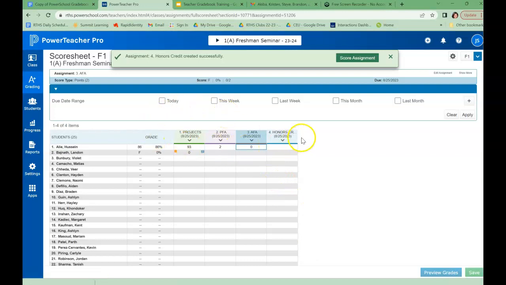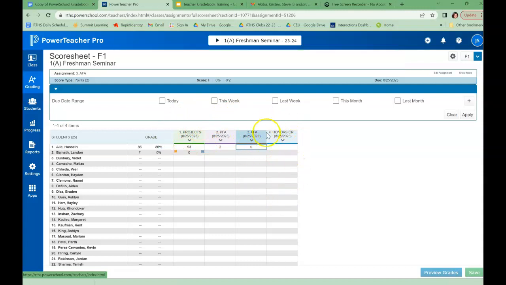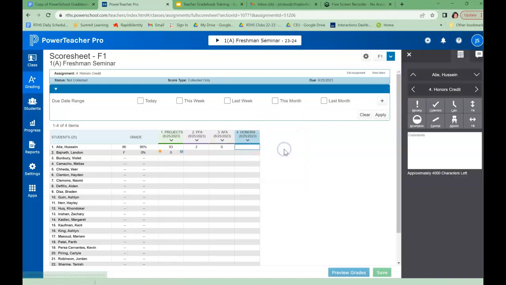And so now my gradebook looks very tidy, 1, 2, 3, 4. It's in the same order that we kind of think about it in Summit. Now, how do we communicate honors credit? So you'll do it through the symbols located over here. If a student is on track for honors credit, you'll click collected. It means that they are currently on track to receive honors credit.